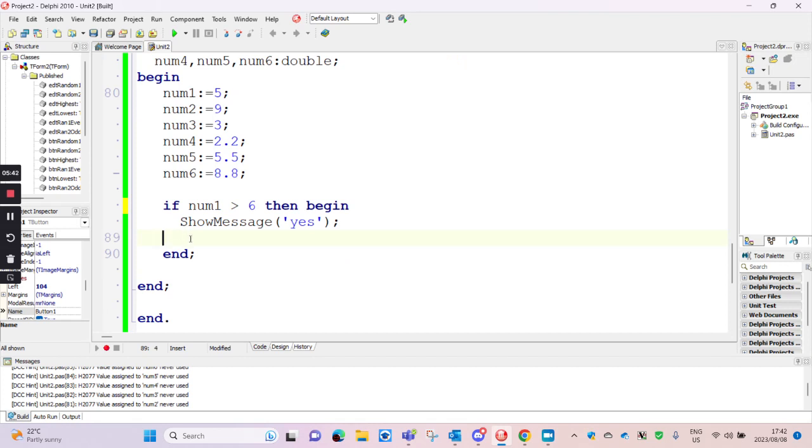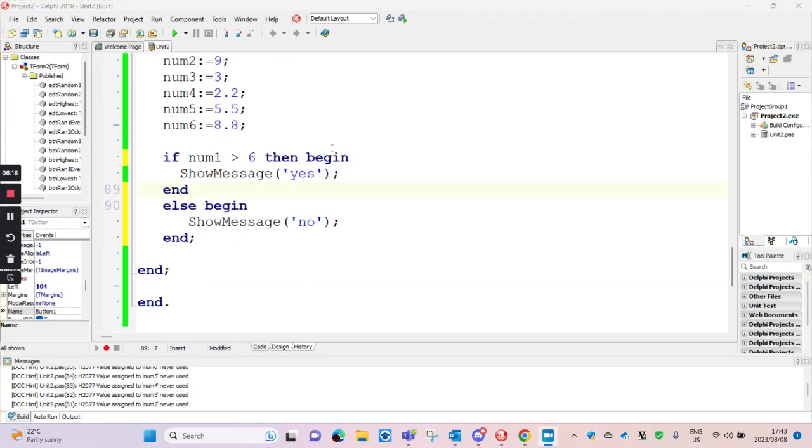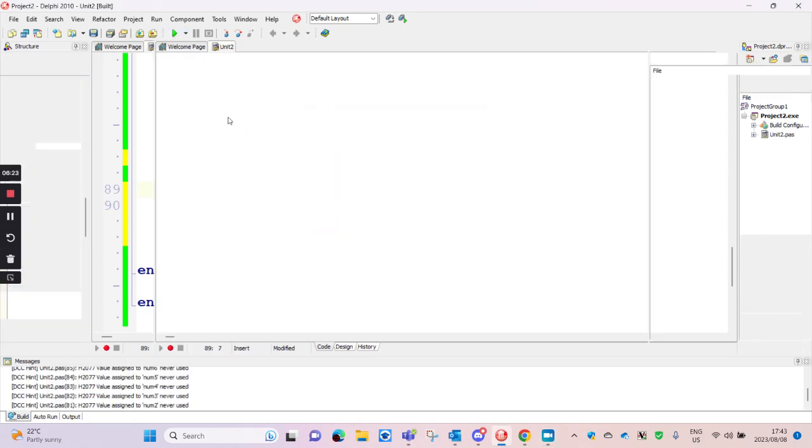But now we can have alternatives to this. So after this end, we must just take away the semicolon. Then we can say else. And then put a begin and the end. So how the else works means if the top condition is not true, then it will do this one. So it's going to check if number 1 is greater than 6, then show a yes. Otherwise, it's going to show a no. So let's see. What do you think? What will we see now? Will we see yes or no?